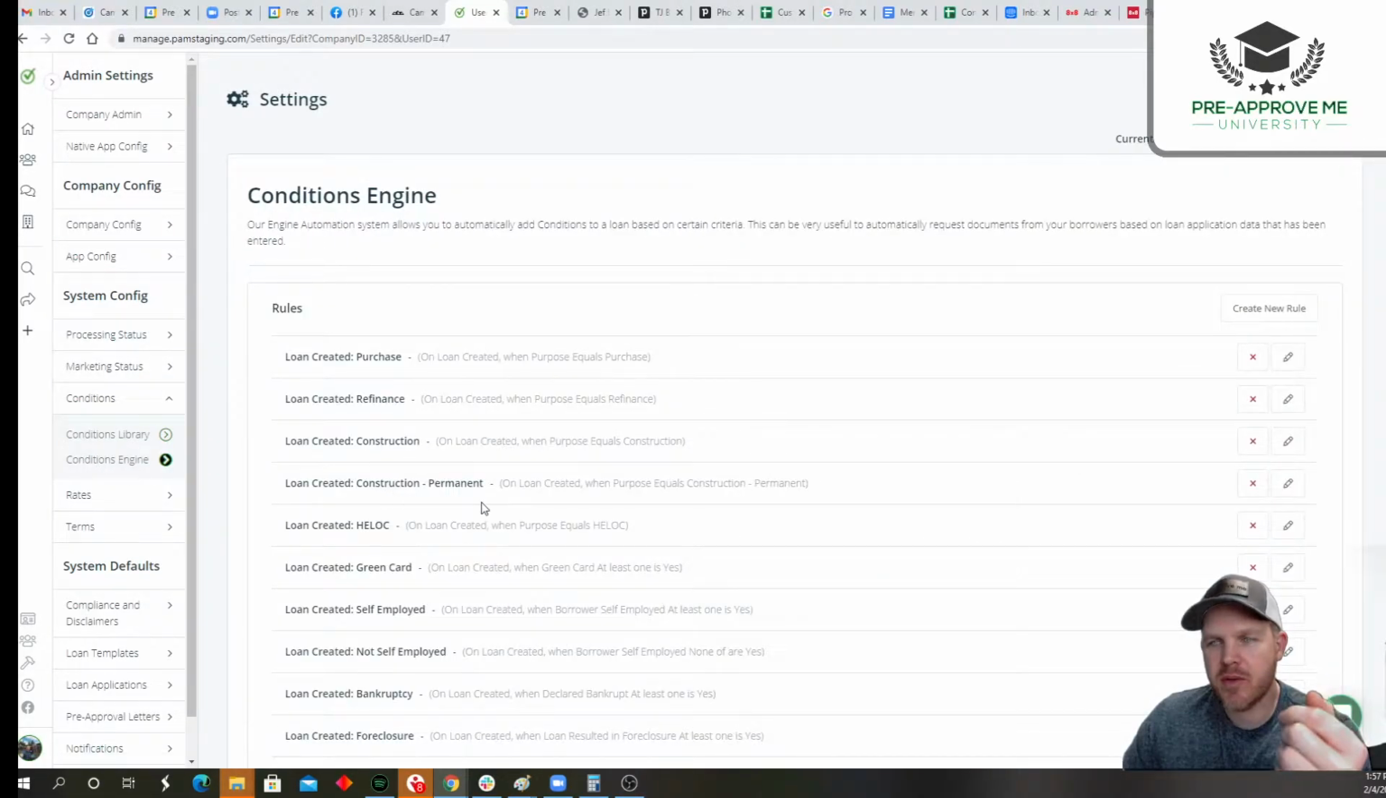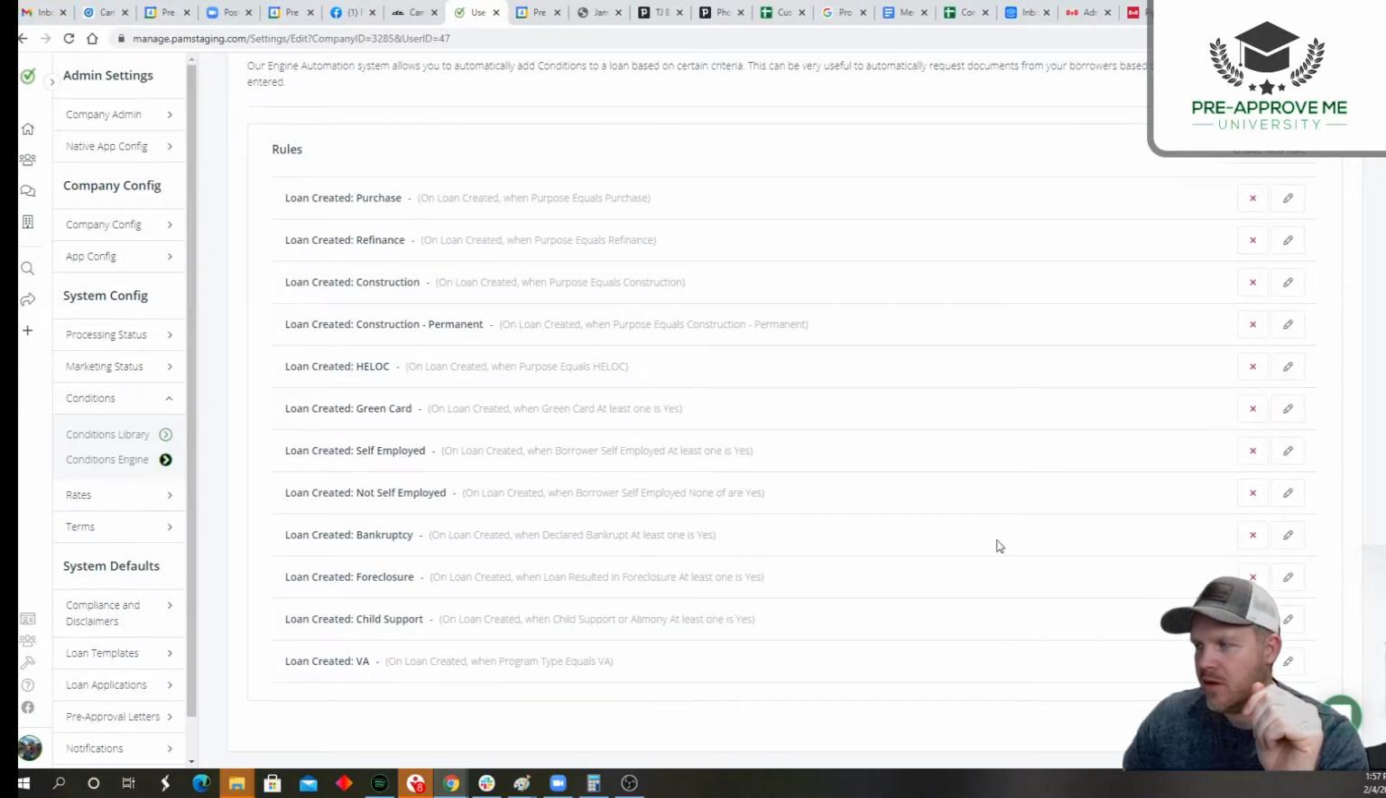Now you'll see we built several default Conditions Engine rules. These are all built based on tags. So if you've got tags in the system for VA, for self-employed, for whatever, these are being pulled into the appropriate types of rules here.